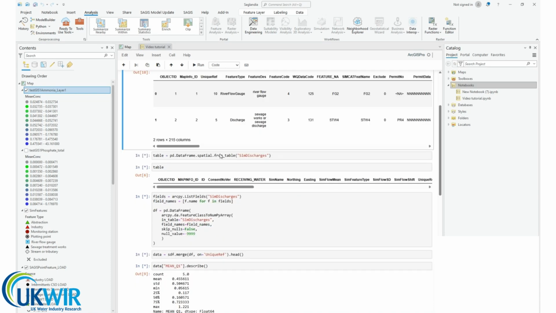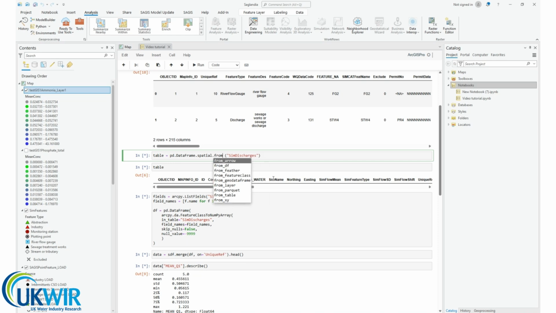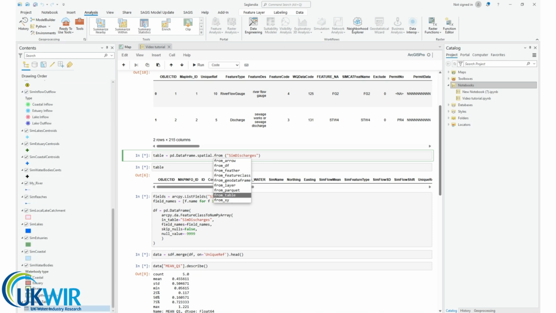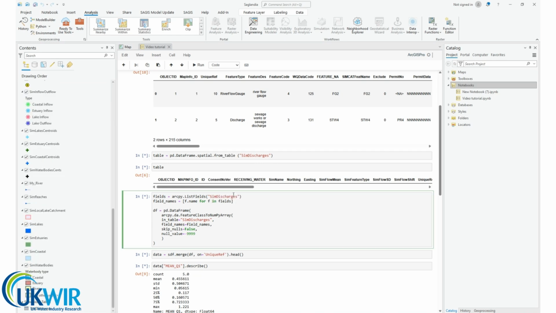Now, I also want to be very clear that using Python in ArcGIS Pro is a journey, and sometimes it can be painful. The reason I say this is because, for example, this spatial object method tool, let's just say, has a from table method. So if I come here, you see that this from table method pops up, just like from feature class that we used before to read SimFeatures. Now I want to read SimDischarges. And you would expect that this works.